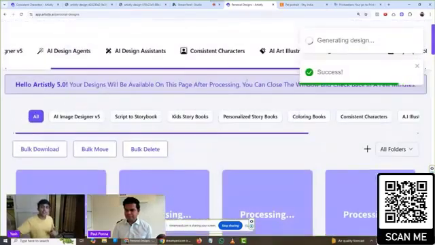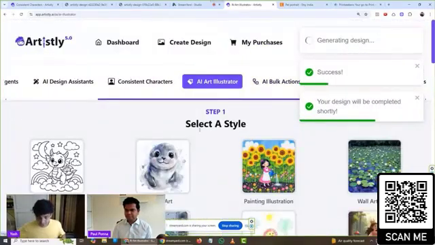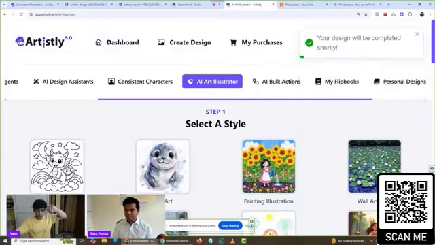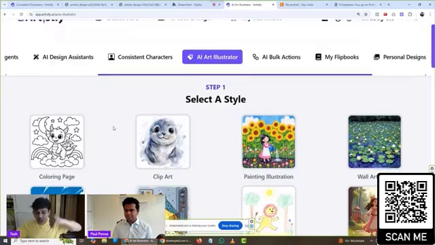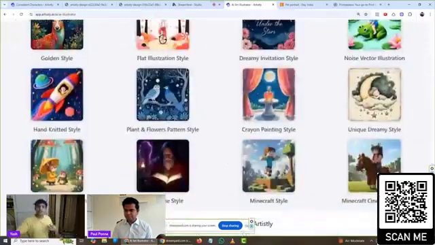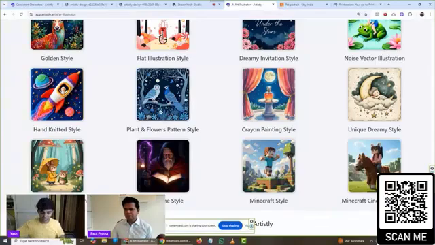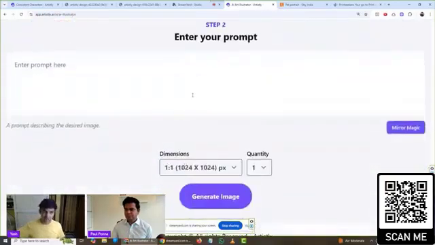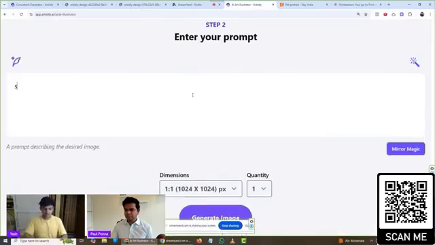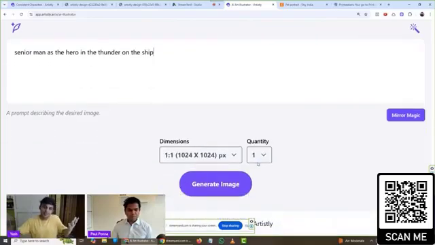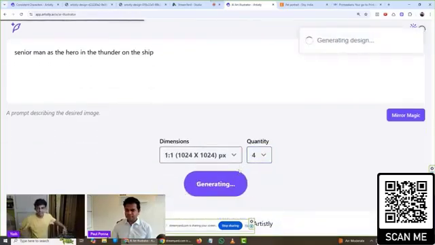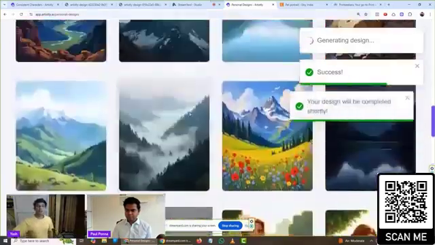And while these are being generated, I'm going to show you what you can do with AI Art Illustrator, because now you have your painting illustration, your wall art style, your specific clip art styles, coloring pages. And if you scroll down a little bit, you have these beautiful AAA gaming styles. This is just next-level crazy stuff, right? So I'm going to say senior man as the hero in the thunder on the ship. I'm very poor at prompting, by the way, but I let the AI do the heavy lifting. So now I'm just going to get these generated.